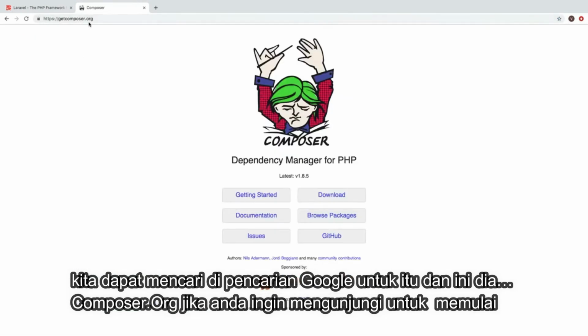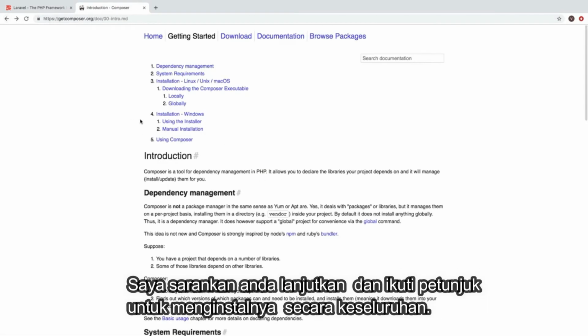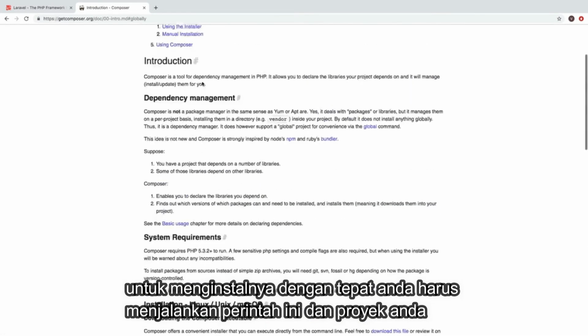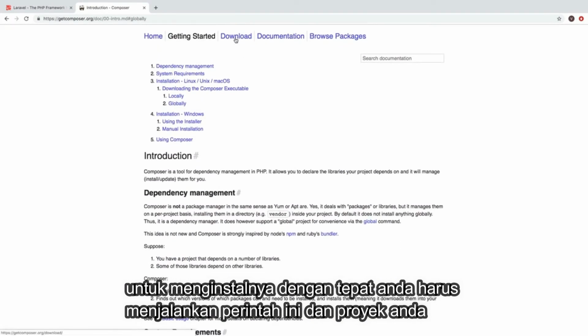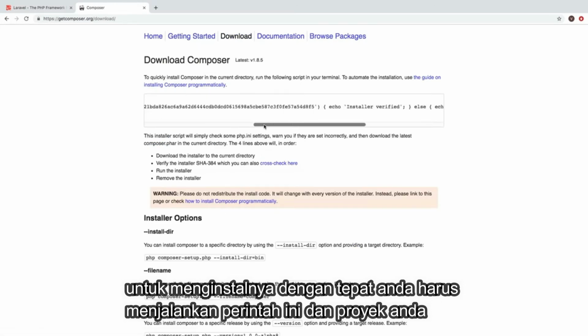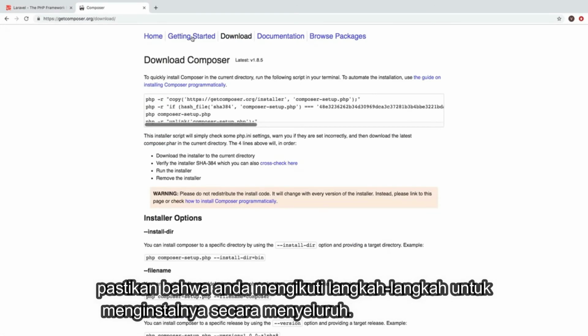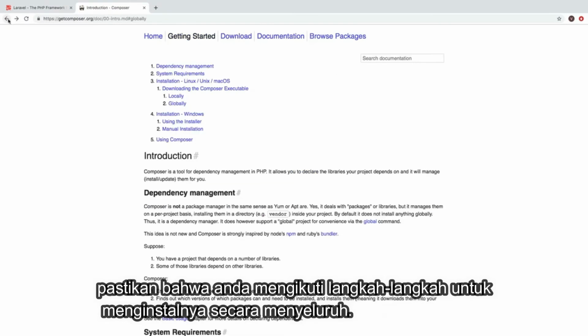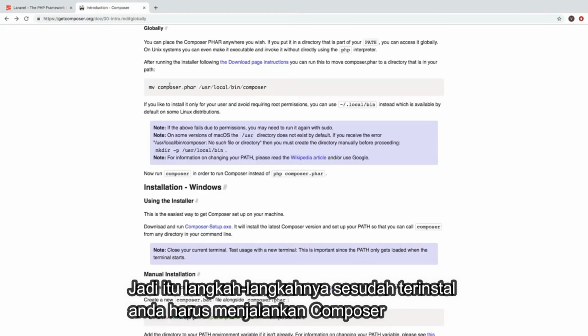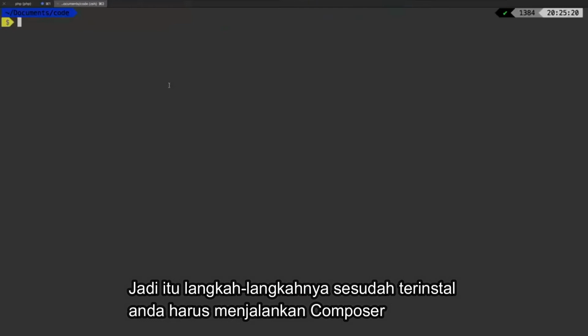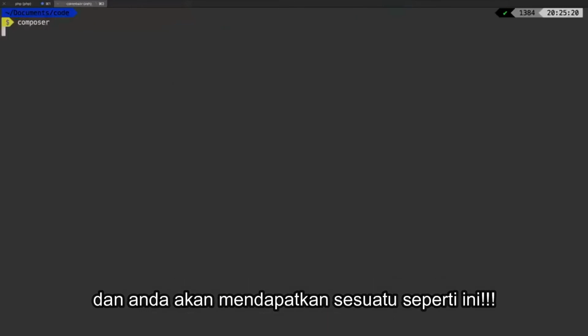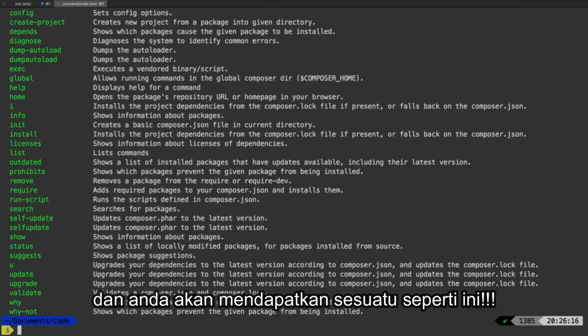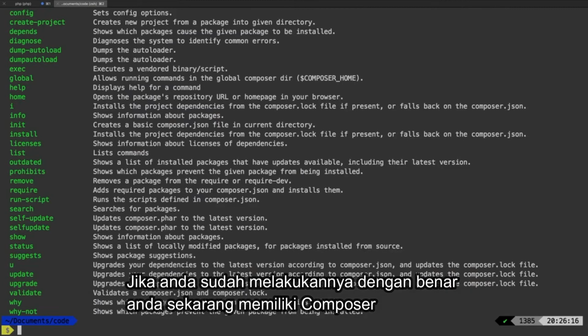So getcomposer.org. If you visit the Getting Started, I recommend you go ahead and follow the instructions to install it globally. To actually install it, all you need to do is run this command right here in your terminal, and then just make sure that you follow the steps to install it globally. So those are the steps. Once it is installed, you should be able to run Composer and you should be able to get something like this. So if you did everything correct, you now have Composer.